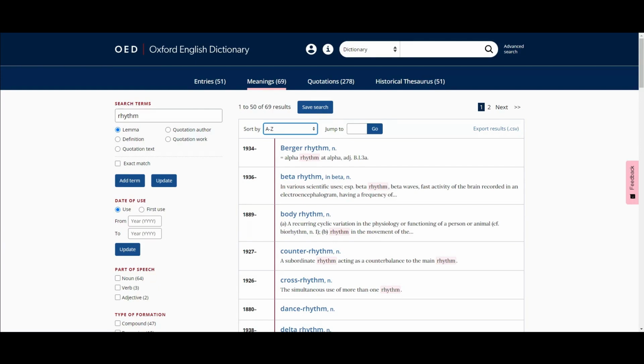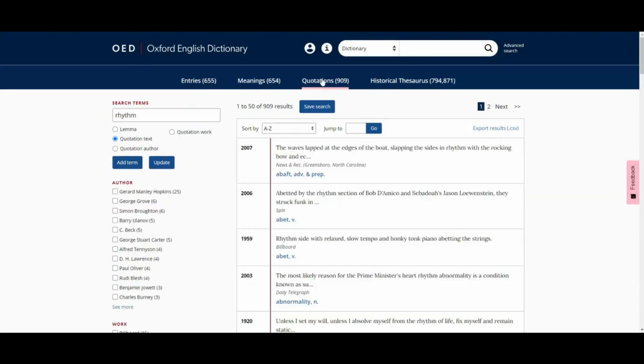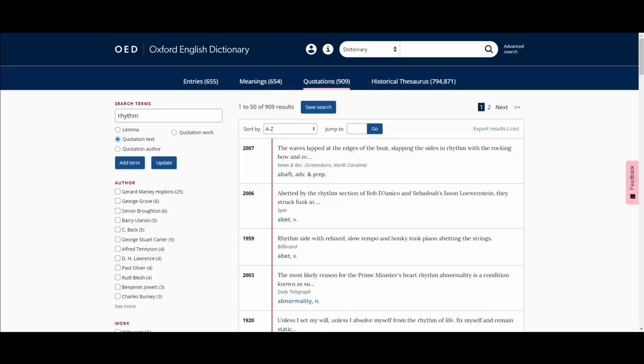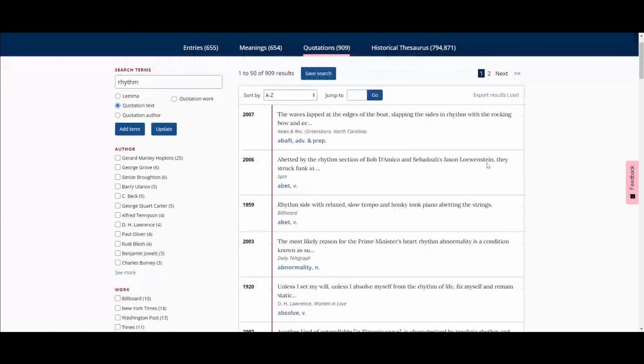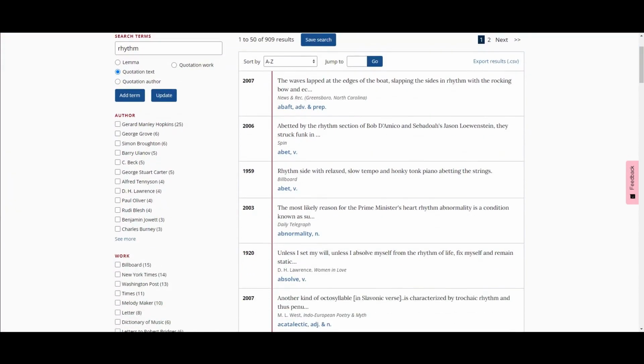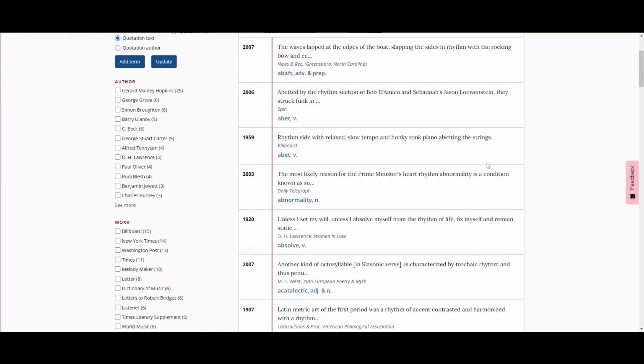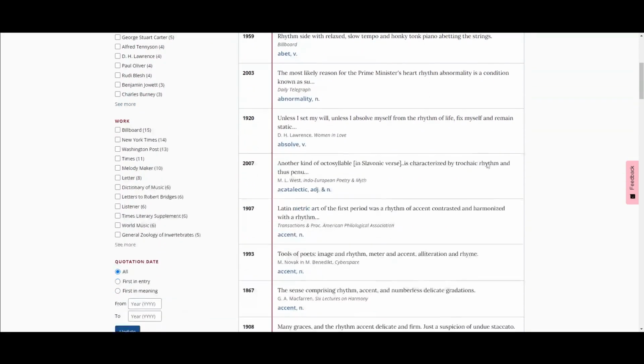OED's 3.5 million quotations can also be searched from this page. The quotations are used as supporting evidence for sense definitions and in themselves constitute a rich body of text to analyze and explore. Again, filters can be applied so that if I want to find a list of quotations containing words used by a particular author or from particular text sources, I can do so.